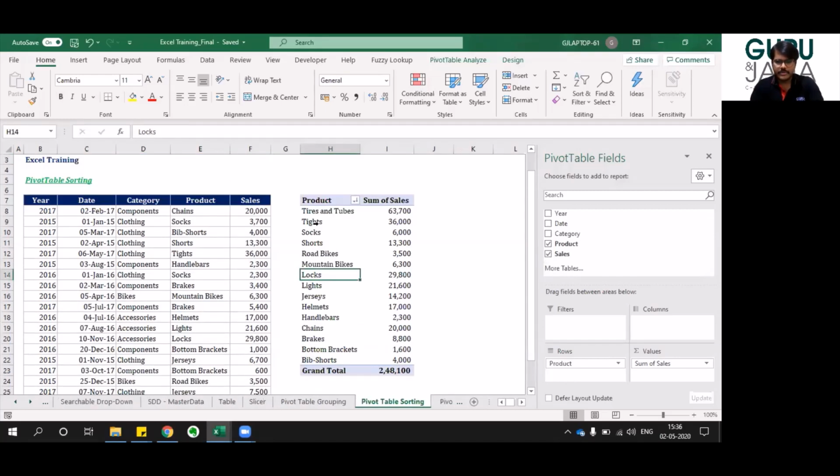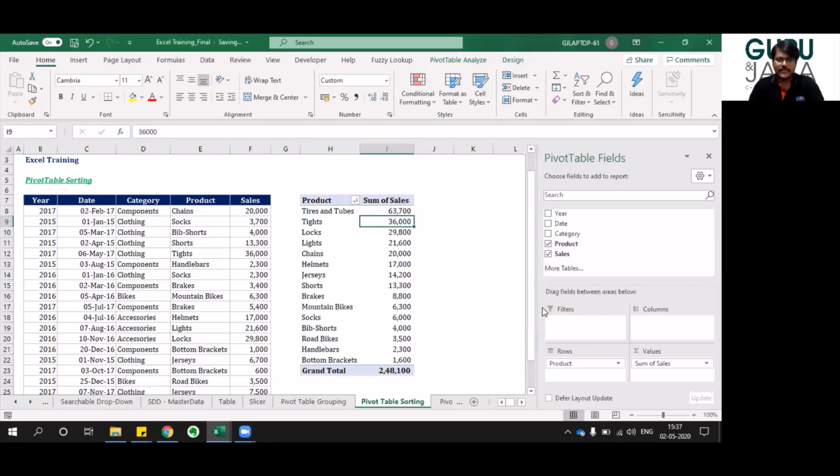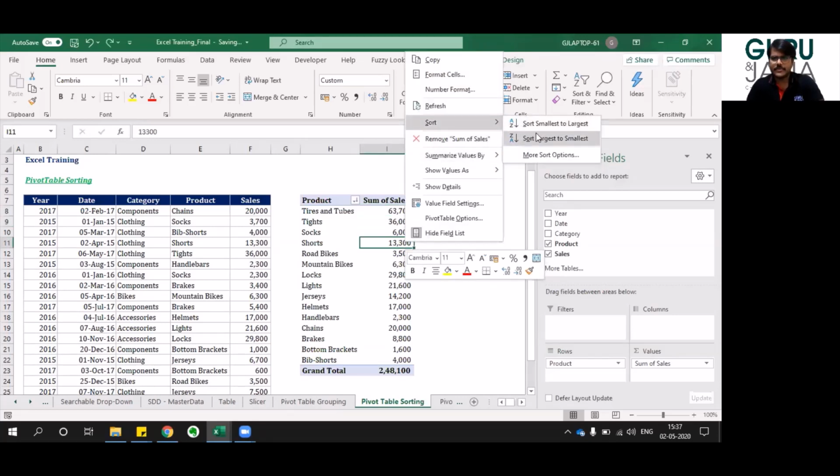Next Excel trick which I want to show is pivot table sorting. Often, once you put a pivot table, we would want to sort either the number or the text, ascending, descending, or A to Z or Z to A. How to do that? For a number column, right click on that and go to sort. Since it is a number, it will give you two options. One is smallest to largest, the other one is largest to smallest. Click on largest to smallest. It will sort the sales figures by product from largest to smallest. Also, you can sort this from smallest to largest as well.